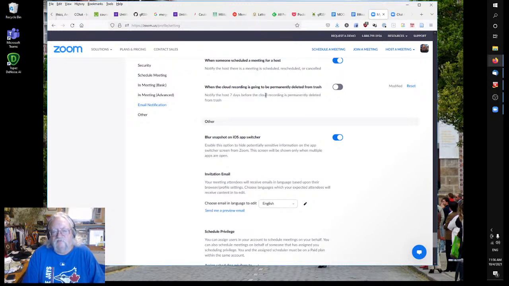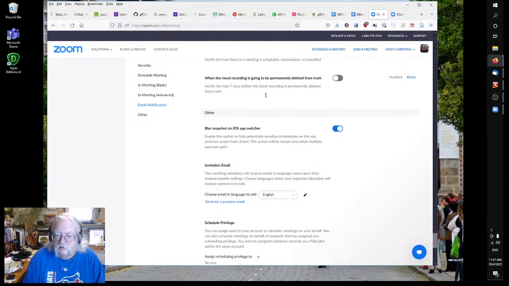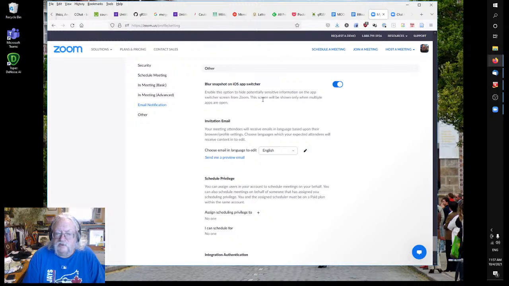Okay, I'll leave this off. If I put something in the trash, I intend it to stay in the trash. Okay. Others, blur snapshot on iOS app switcher. I'm not using iOS, so I don't care.